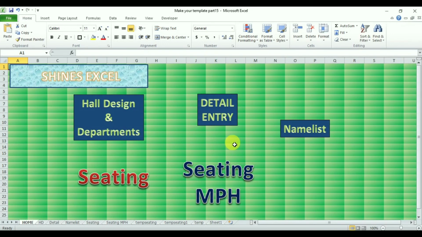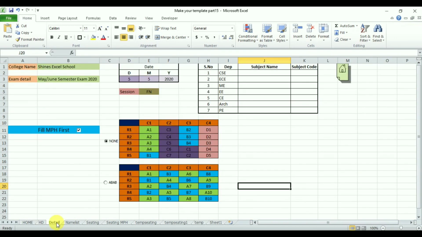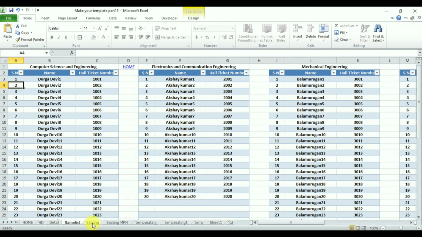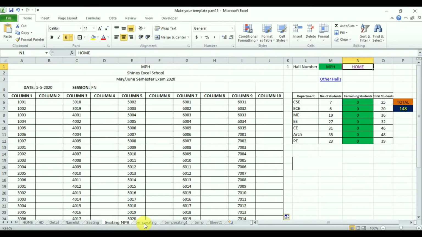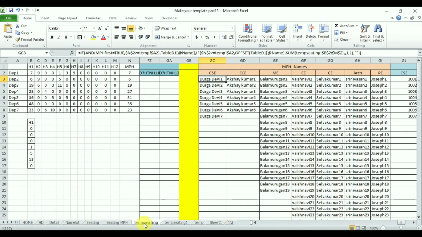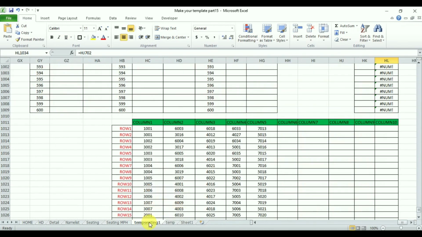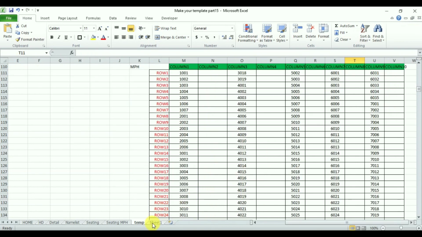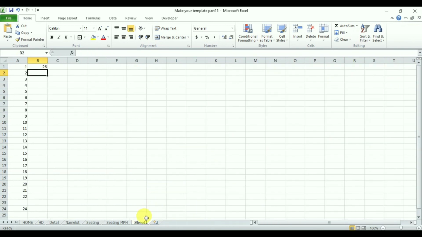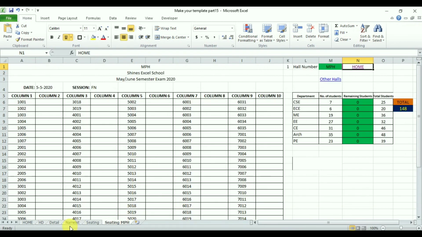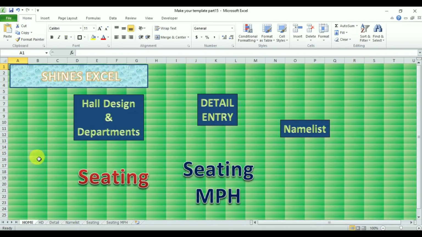So let's visit each and every sheet and then hide the unwanted sheets. So now we are on the home page and I am now going to the hall design, then to the detail, then name list, it is needed, seating is needed, seating for MPH is needed. Now I am going to hide this sheet. Right click and press hide. Then temp seating one is not needed, hide. Then temp page is not needed, hide. And then finally sheet 1, it is also unneeded, so just hide it. So that's it, and the other sheets are needed, and now your sheet is ready to be used for the exams.